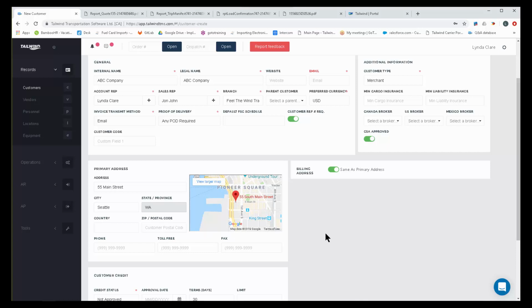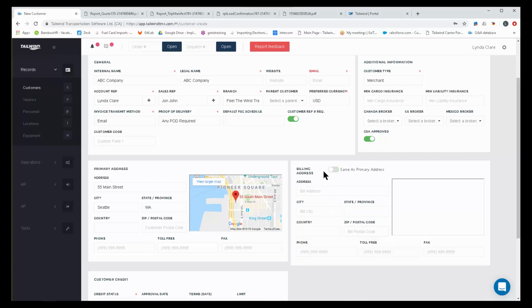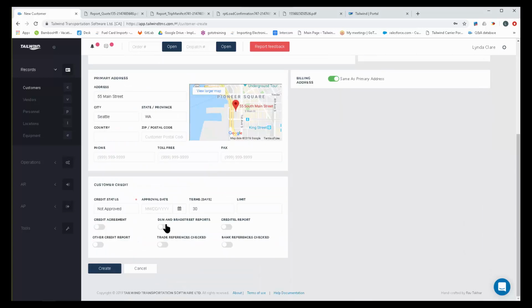If this customer has multiple locations, maybe you pick up at a specific primary address or warehouse, but they want you to send the invoice to a different billing address, switch this toggle off and you then have the ability to track their actual billing address. The last thing to set in customer is to set credit for every customer, which will allow the software to keep you safe.